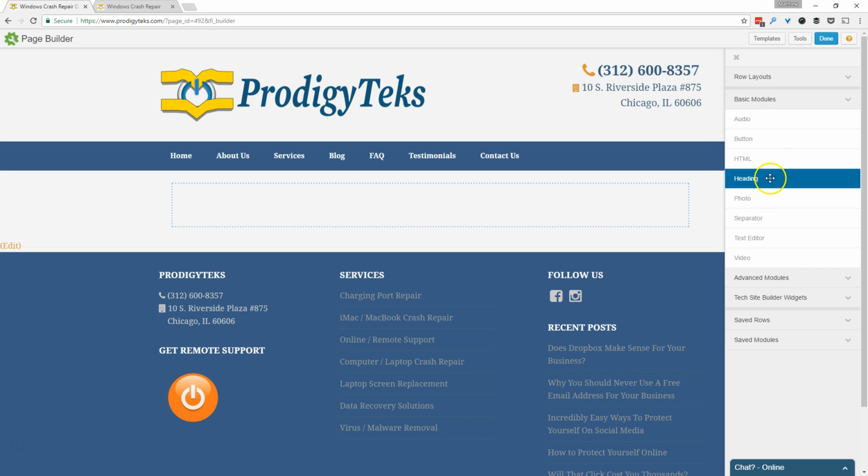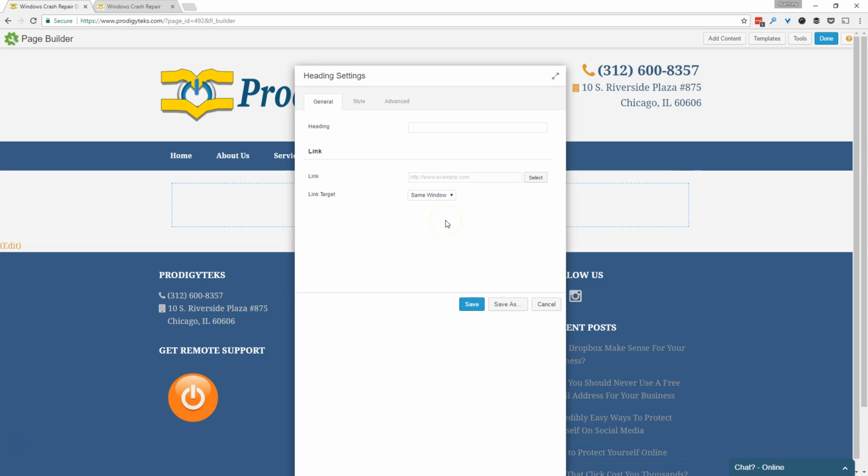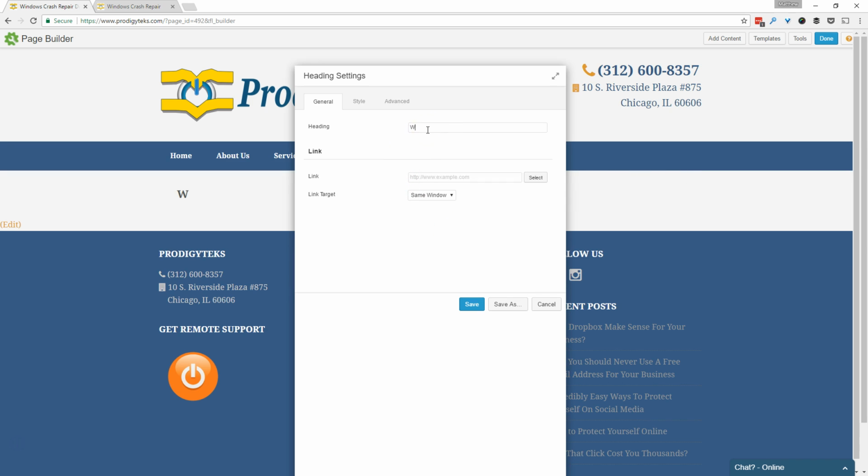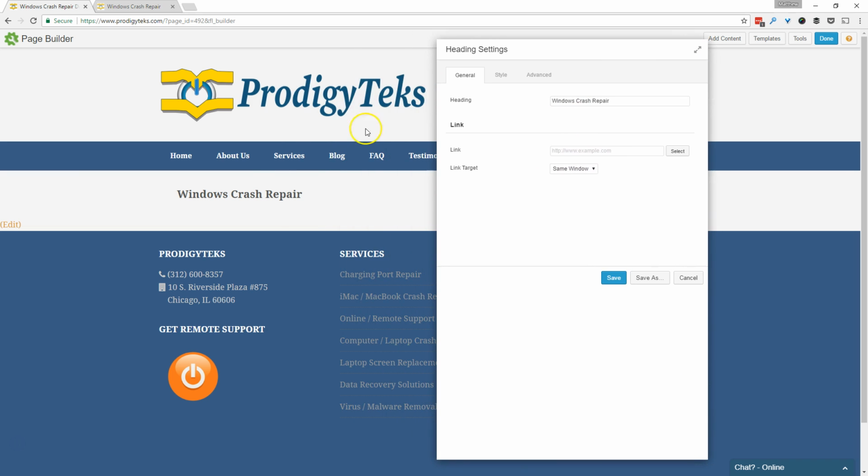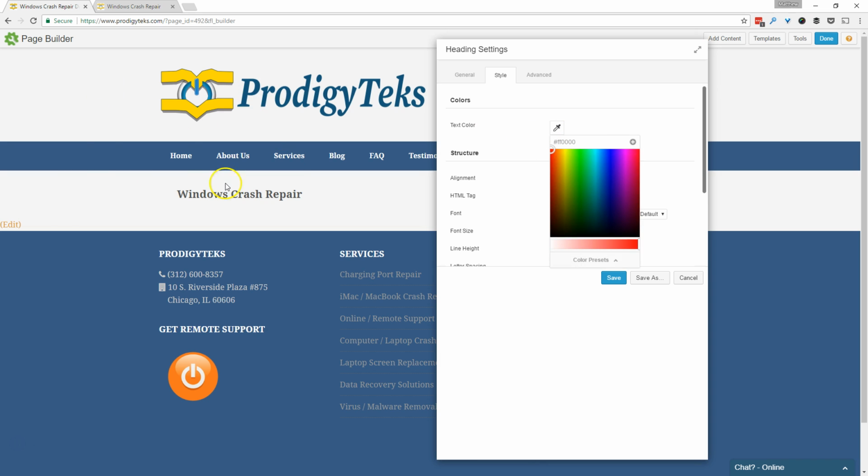So under Basic Modules, Heading, I'm going to drag that over. And then the heading is going to be Windows Crash Repair. I'm not going to link it to anything, just going to be a headline by itself. I'm going to click over to Style. For the text color, I'm going to choose a color from the theme. So in this case, I'm going to use the blue color that's prominent throughout the theme. And I'm going to grab that. If I know the hexadecimal code for that color, I'm going to grab it.